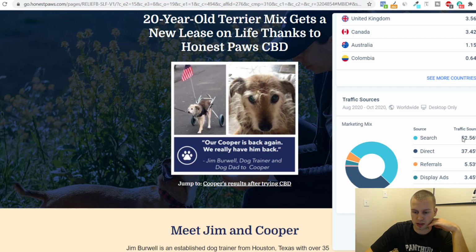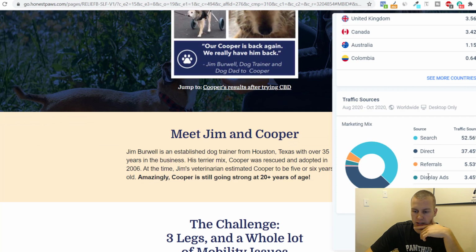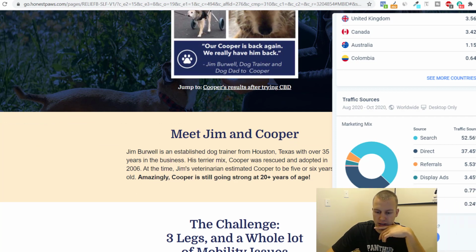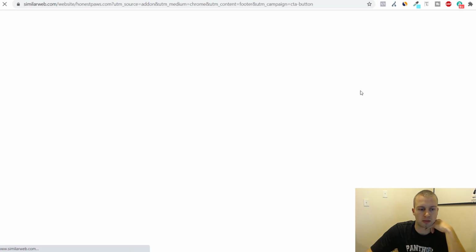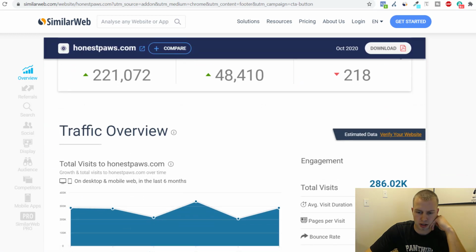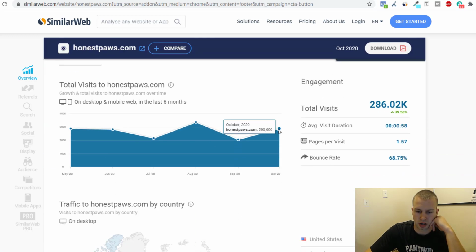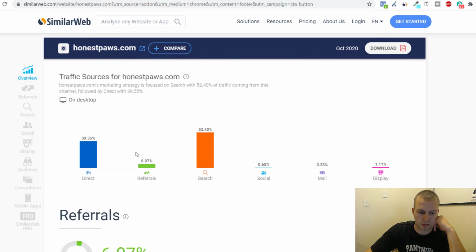So search traffic is the top dog for traffic sources for this campaign. Once you get down here, you can see it says, "Want to see more insights? Go to SimilarWeb." I'm going to click on that, and then it shows you global rank, country rank, category rank. It's pretty high in the category rank. It's at 218.